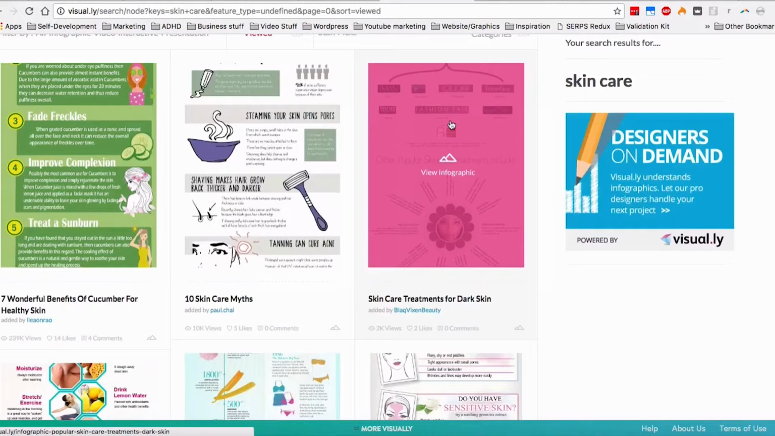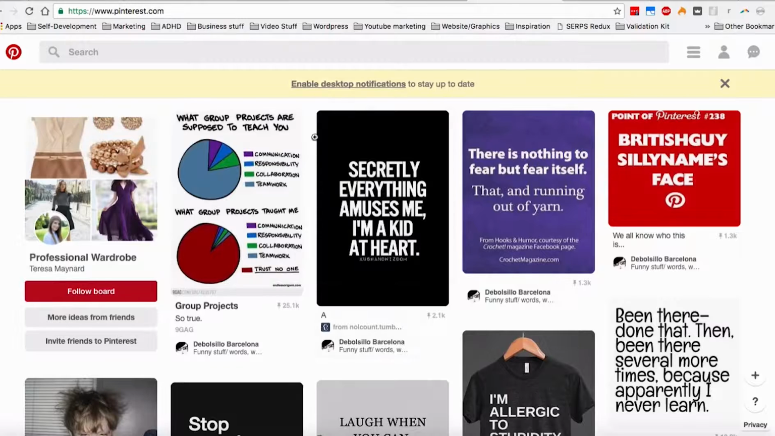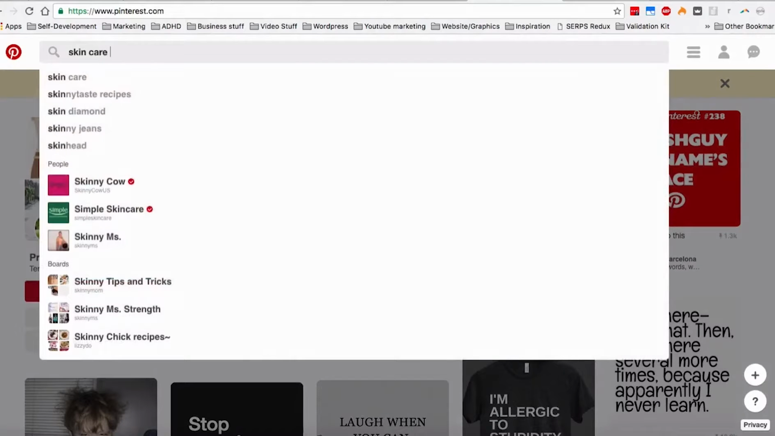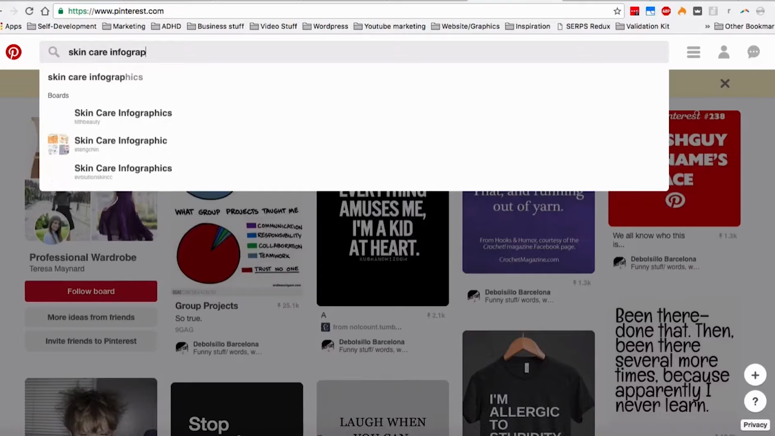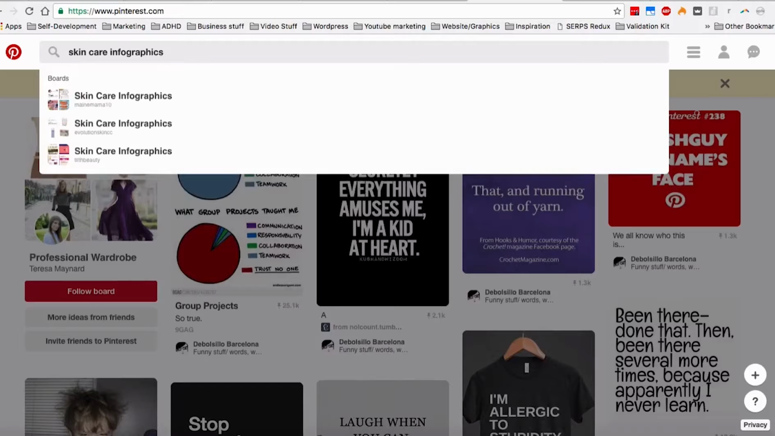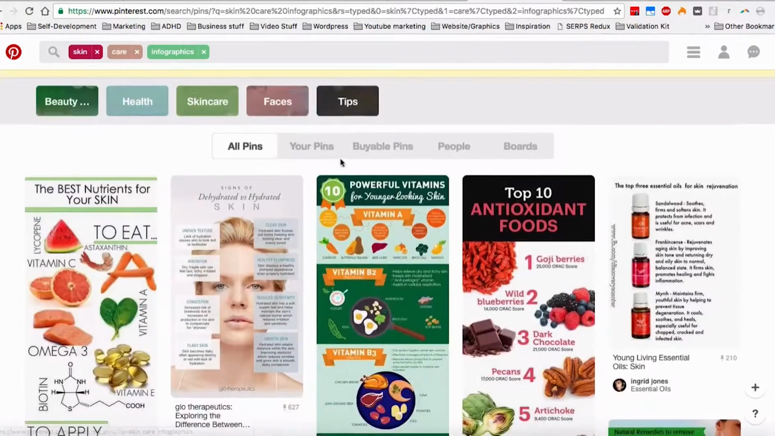Great, so let's move on to our next strategy for generating infographic ideas. The next source we can use is Pinterest. So tons of people post all kinds of pictures and infographics here, so we can very easily use it to find some infographics at this site as well. So skincare infographic. And here we go.